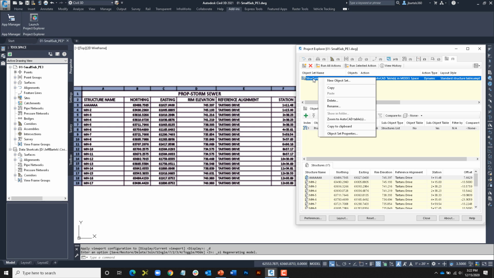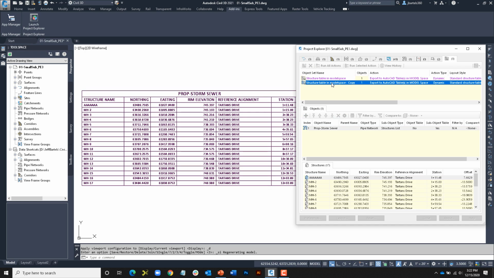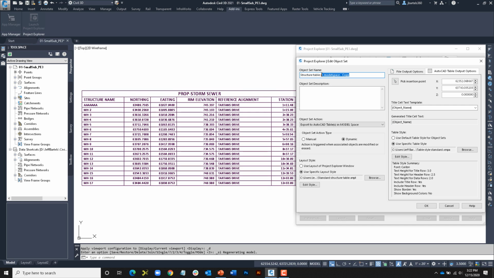I'm going to right-click on this, and I'll choose Copy. And then I will right-click again, and I'll choose Paste. So we'll just leverage this one again. Let's double-click, and we'll rename this object set. I'm going to call this structure table as HTML.